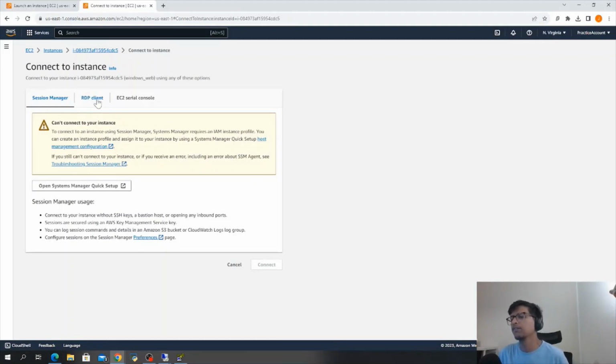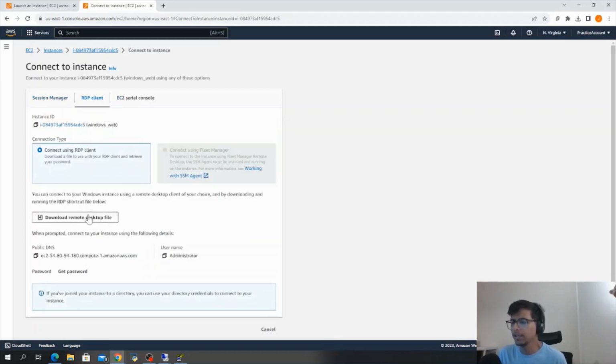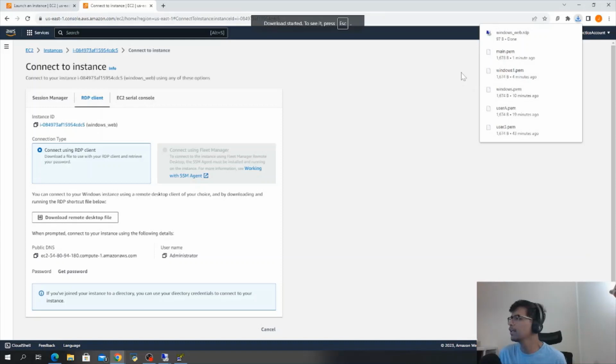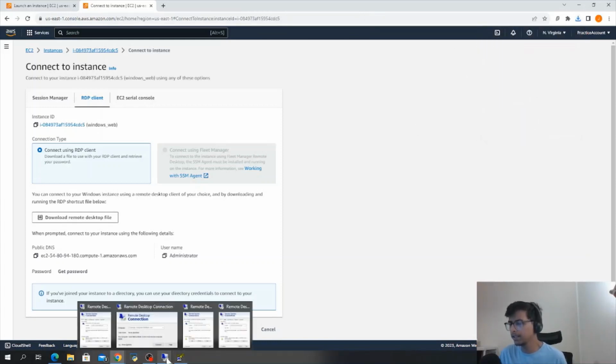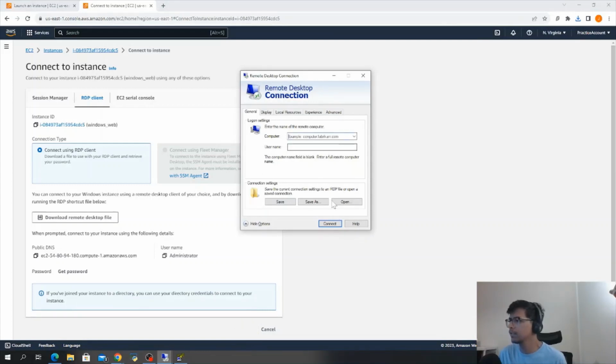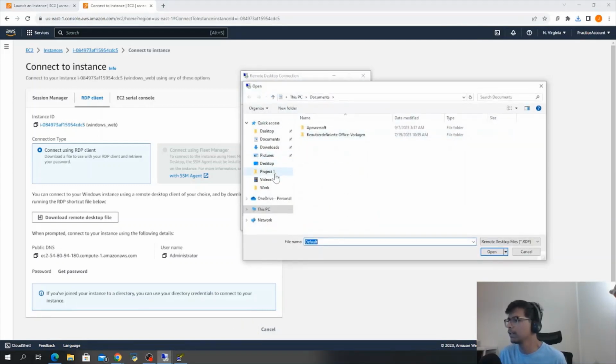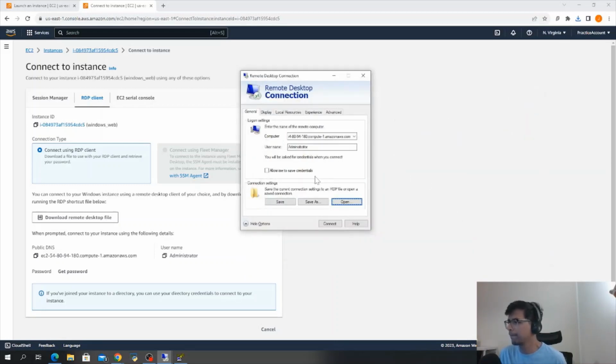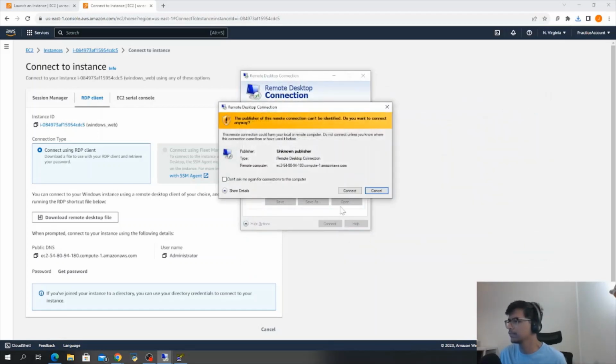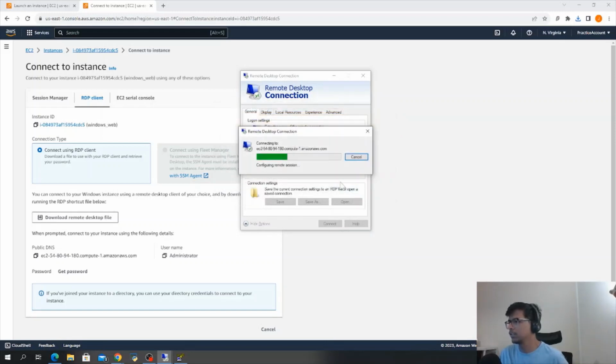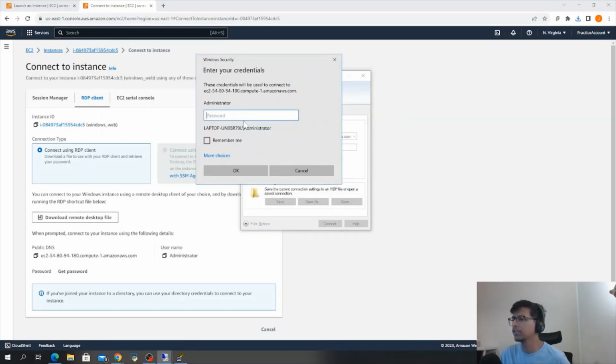As for Windows, we connect through RDP, and then you download the remote desktop file. Once the download is complete, go back to the remote desktop and open the file. After opening, click on open and then click on connect. Say that you trust. Here it will ask you the password.